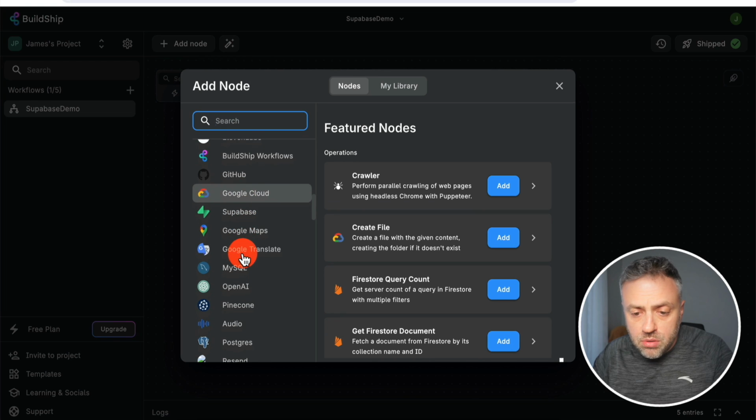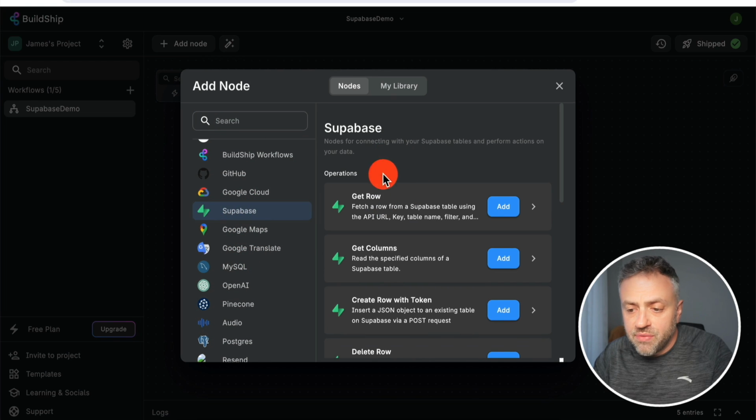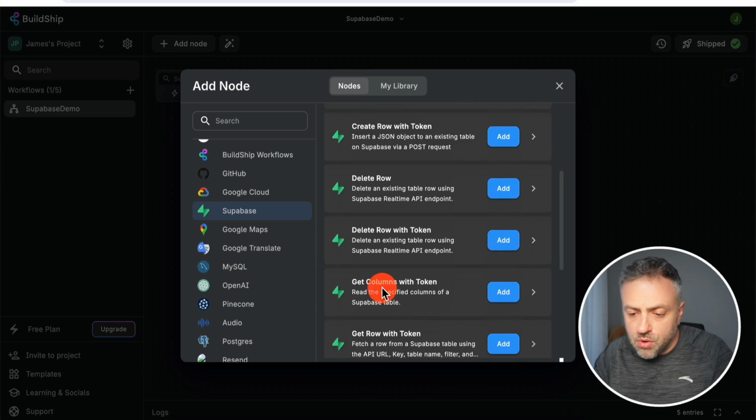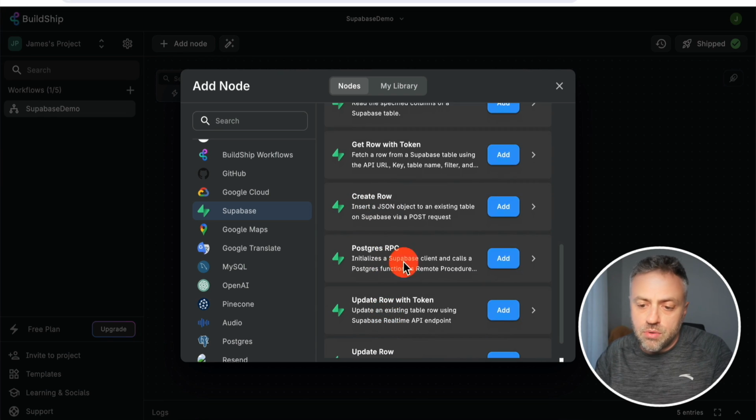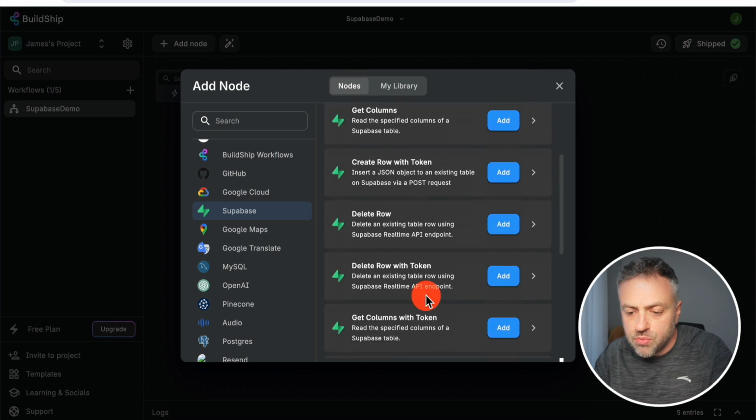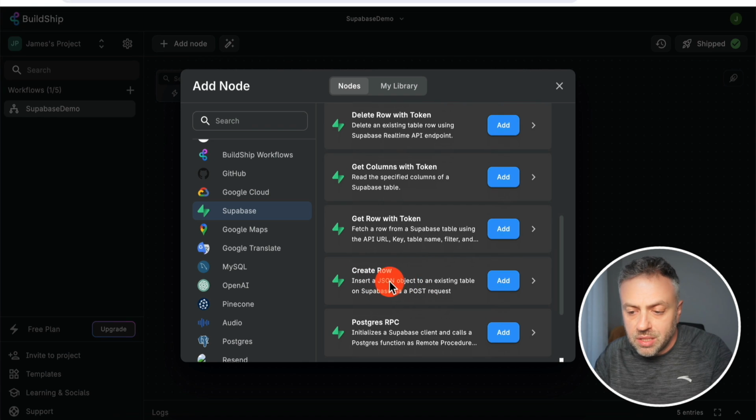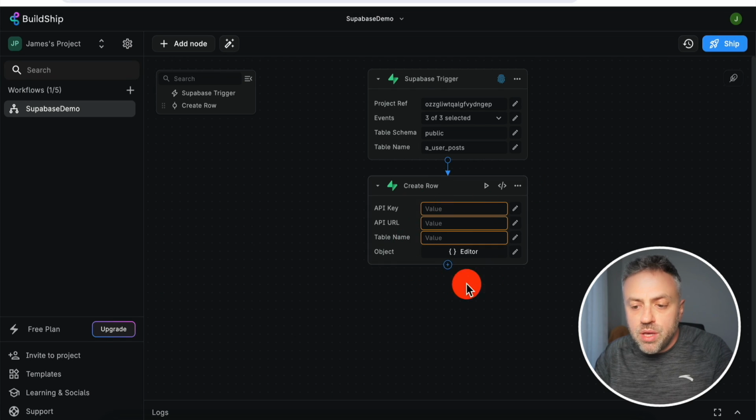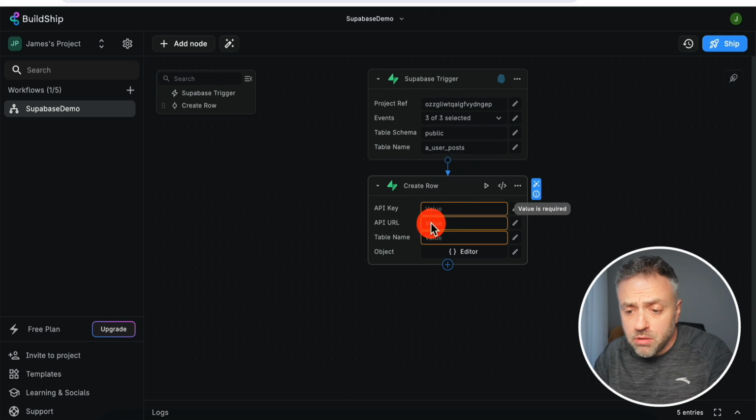And now if you scroll down, if you go into Supabase, you have tons and tons of different operations that you can invoke as part of your workflow. So things like get row, get columns, delete row, create row, RPC, update row, etc. So in this case, what we want to do is create a row. So we're going to select this operation here, add, and now we have a new module that we need to set up. This module is going to get executed in response to this trigger right here. So now let's go ahead and configure it.